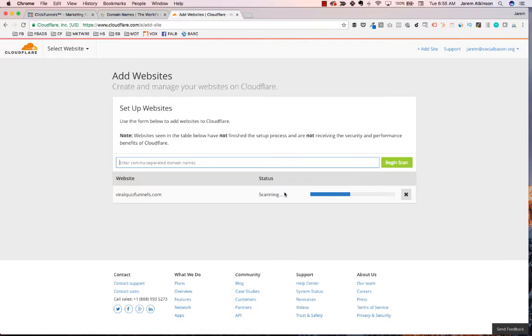This is basically going to be scanning the domain, looking for all the different DNS records associated with the domain. It's going to look for the CNAME records and the A records and MX records, all that kind of stuff. That sounds really technical, but it's going to be very straightforward and easy. There's going to be a few steps that we'll do here in Cloudflare, and then after that we'll go into Clickfunnels and do a few things there.